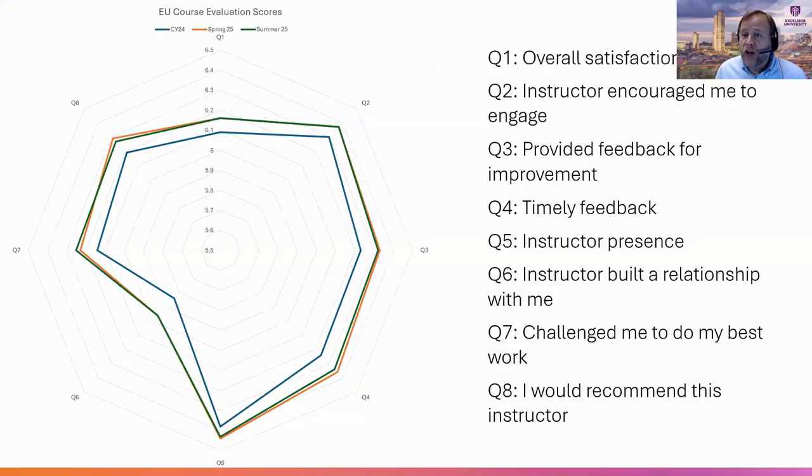So this is a bit of a busy chart here. I apologize for the busyness, but we have 8 metrics we use in our faculty evaluation tool from students focused on faculty quality. And they are on this chart here, going clockwise from the top. Starting at the very top: overall satisfaction with the course. The instructor encouraged me to engage. The instructor provided feedback for improvement. They provided timely feedback, so it's feedback that was actionable and just in time. Instructor presence in the course. Building a relationship with students, which is one of the ones that we know is so important and yet so hard to do in asynchronous online classes. They challenged me to do my best work, and overall, I would recommend them to somebody else.